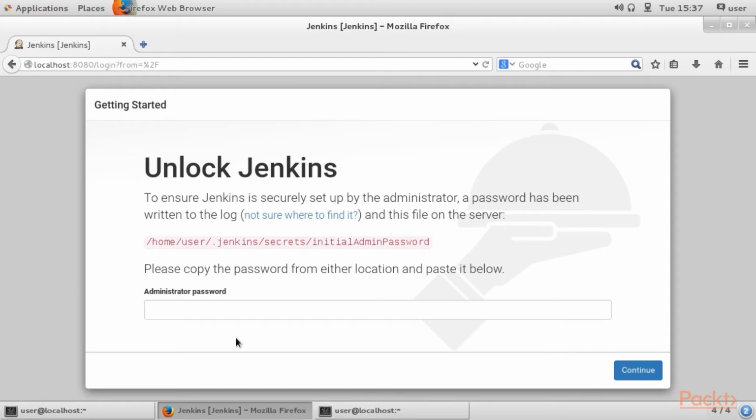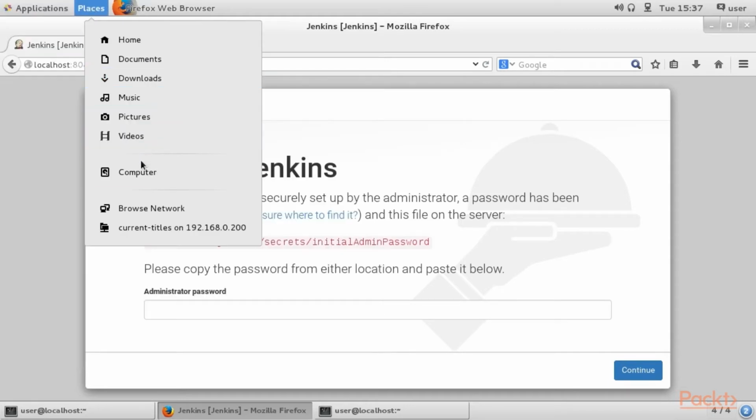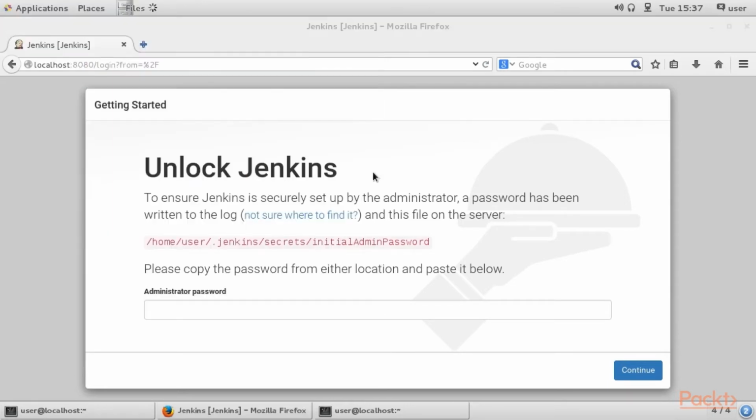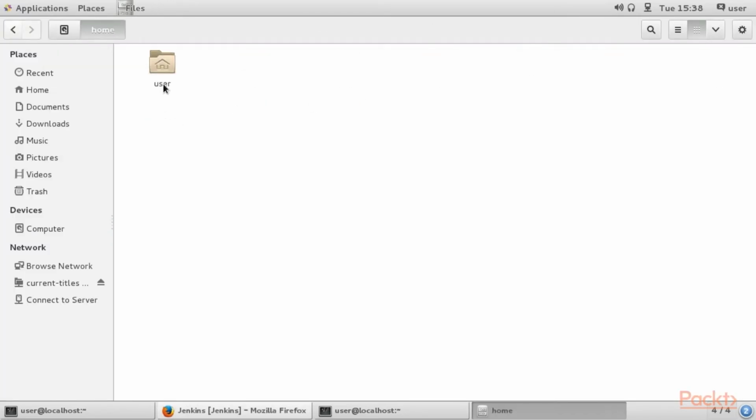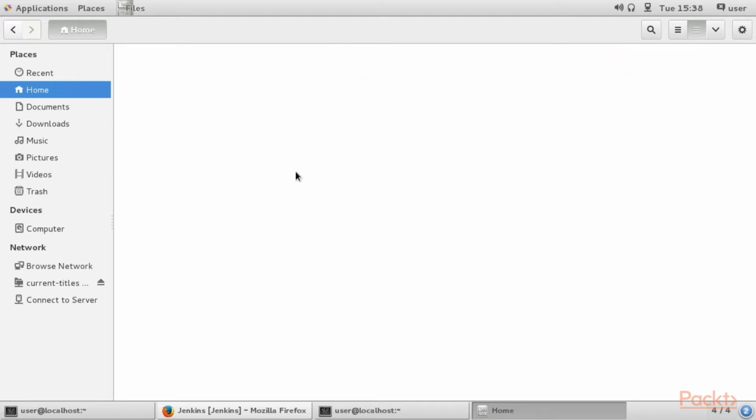Once Jenkins is running, visit the Jenkins home directory. In our case, we've installed Jenkins 2 on CentOS 6.7 virtual machine. Go to Home, Username, .jenkins, as shown in the screen. If you can't find the .jenkins directory, make sure hidden files are visible. In CentOS, press Ctrl and H to make hidden files visible.